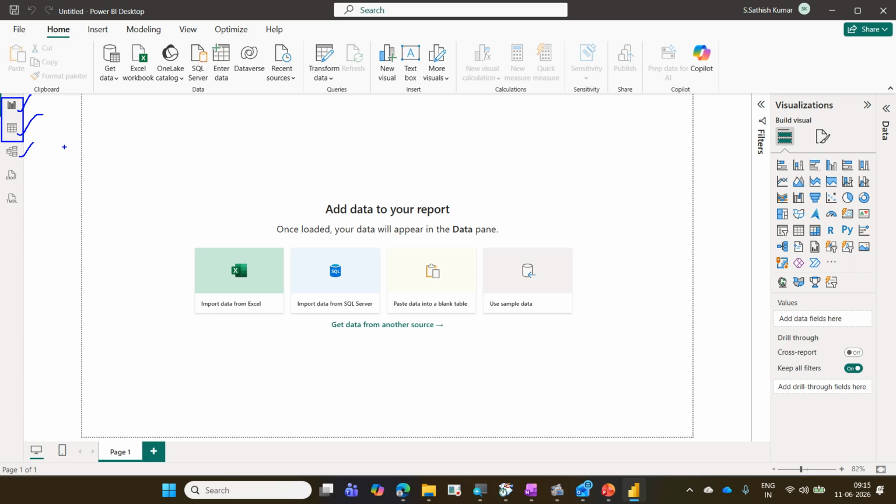Today also we'll see about the basics. So this is our relationship view. And there is one more view called the DAX query view, Data Analysis Expressions. Today we will explore that, data analysis expressions.